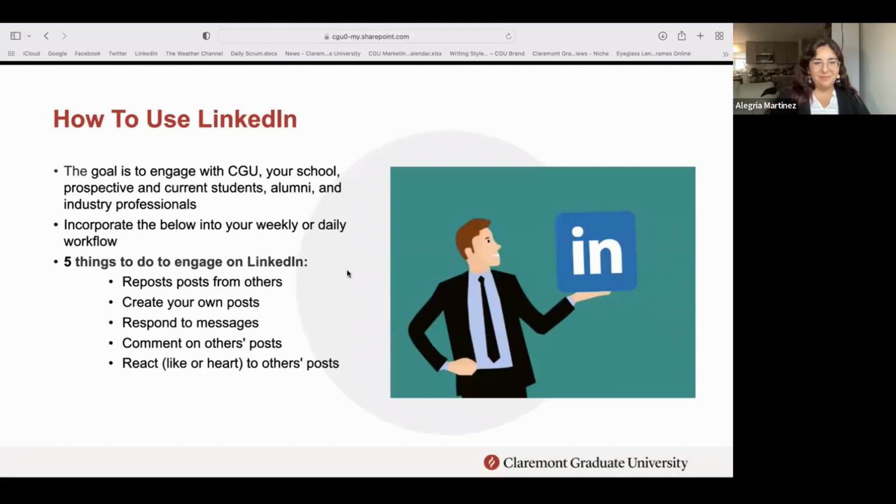How to use LinkedIn. Again, the goal is to engage with CGU, your school, prospective and current students, alumni, and industry professionals. Incorporate the below into your weekly or daily workflow. So 5 things that we recommend you do to engage on LinkedIn and to build your presence is to repost posts from others, to create your own posts, respond to messages, comment on others' posts, and react, which could look like just leaving a little heart or a like on other people's posts.